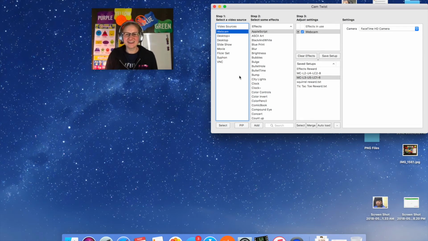I discovered a kind of cool little thing about CamTwist that I just wanted to share with everybody. I am not a big saved setups kind of person. I just use CamTwist for Google Slides, for rewards, and for class slides. So I don't use this feature very much, but if you are an avid CamTwist setup user, then this will probably come in handy for you.